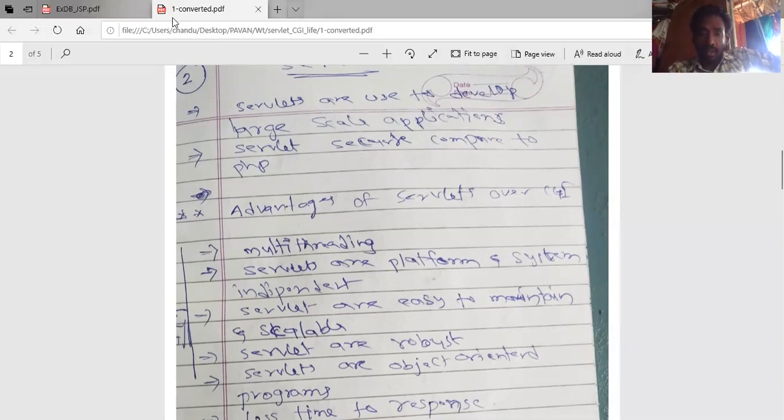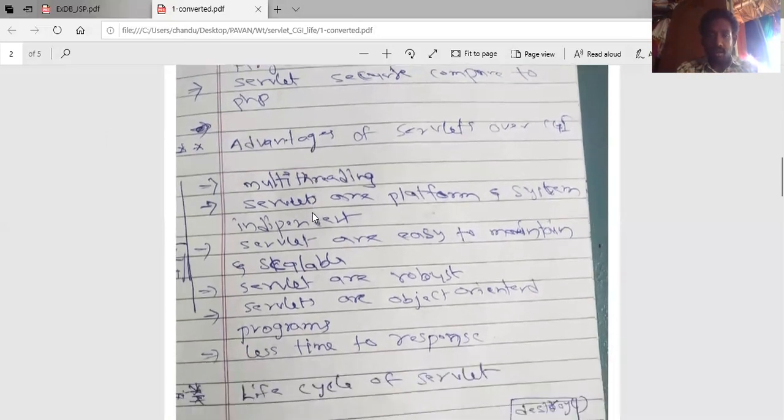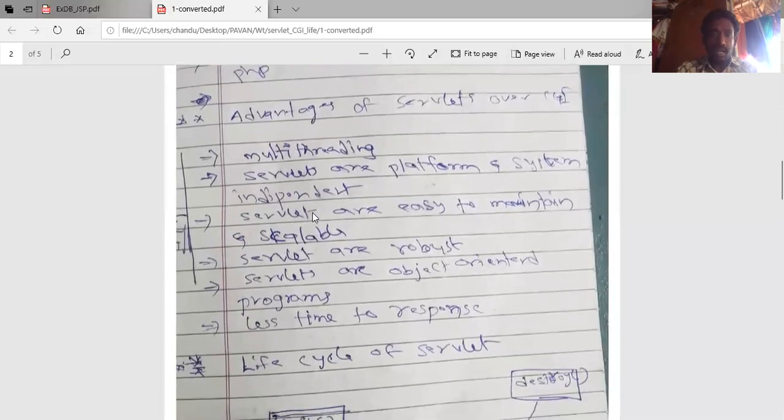We may get one particular question: advantages of servlets over CGI. Normally we can also write the advantages of servlets. One is multi-threading. Multi-threading means I can serve many people at a time. But CGI is one-to-one only, whereas with multi-threading I can serve many people at a time. Servlets are also platform and system independent.